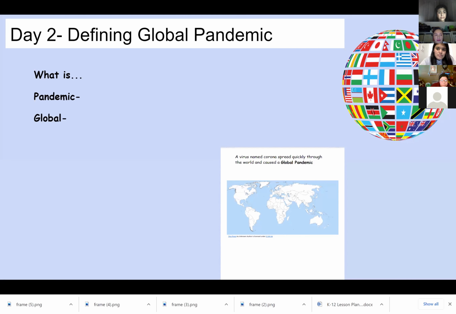On day 2, the teacher will review vocabulary words like global and pandemic with the students by asking what they remember from the previous lesson. Students will raise their hand and take turns sharing what they recall from the previous vocabulary review. While the teacher informally assesses their understanding, the teacher will annotate on the slide students' ideas of what they recall.